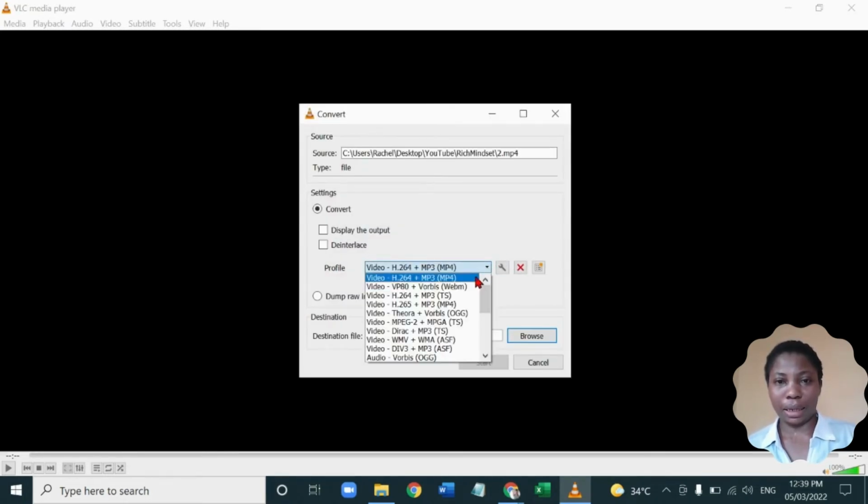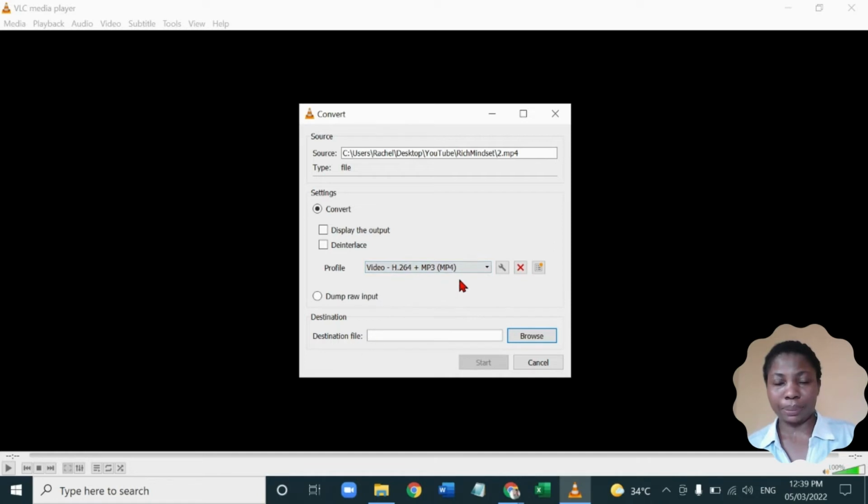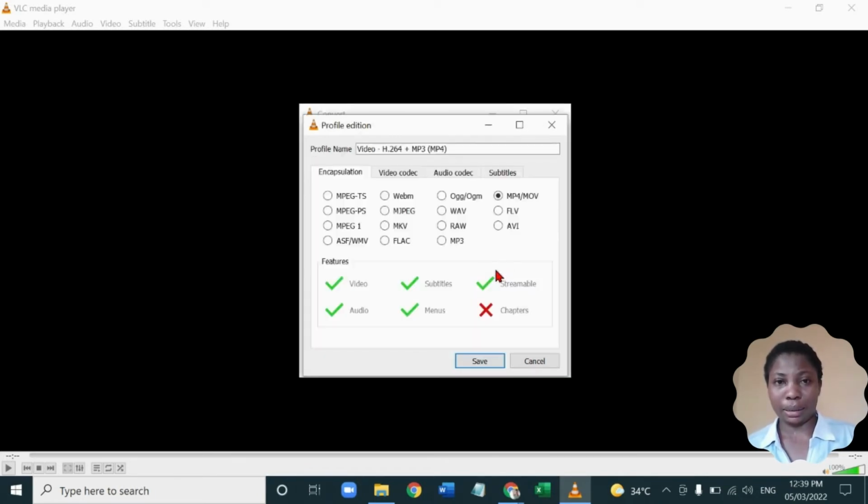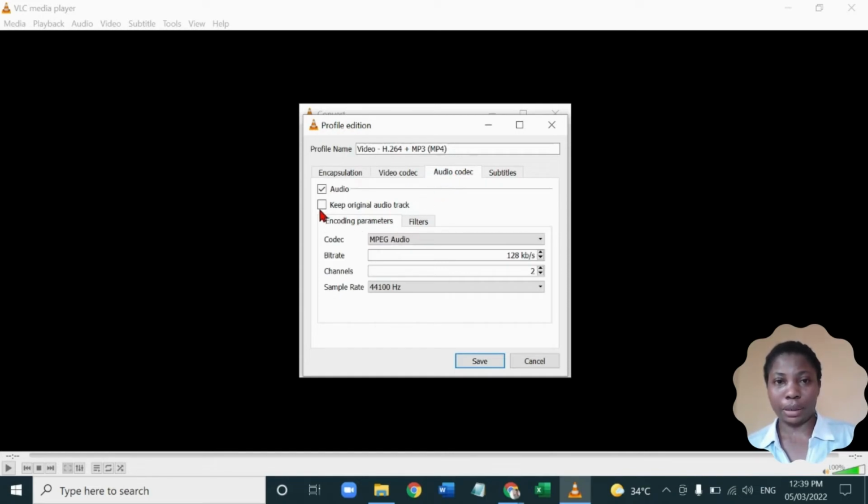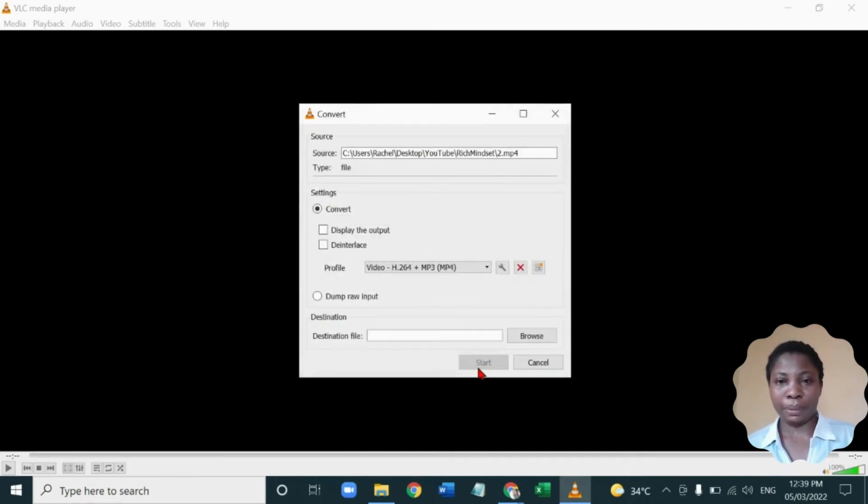Once you are in Convert and Save, we'll click here and choose this particular profile, Video plus MP3. We click on it and we'll go over to this tool, Edit Selected Profile. We selected the profile of the video we want to work on. We click on Edit Selected Profile. Now you see under here, these are all the things that the video has. So we'll go to Audio Codec. Once you're on Audio Codec, we uncheck the audio part of it and we click on Save.